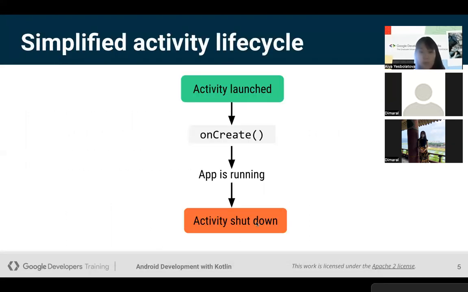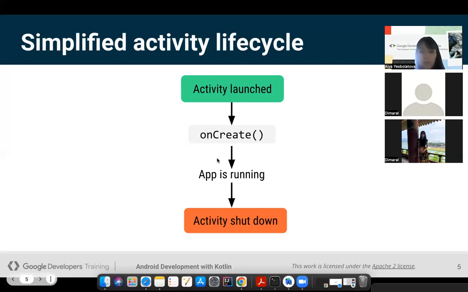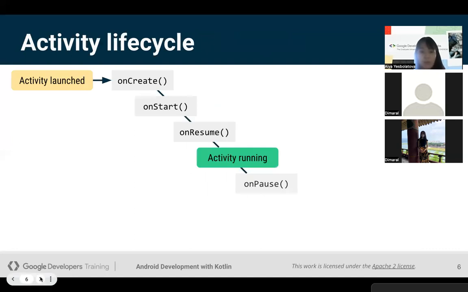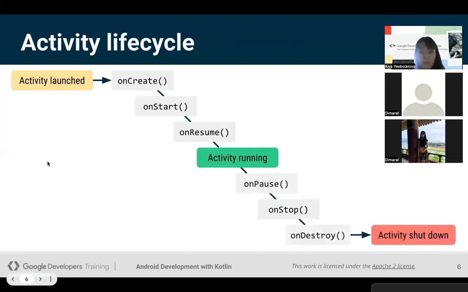And the most simple activity lifecycle is depicted in this diagram. Once we launch the app, onCreate is automatically activated, and our app is running. And when we want to shut it down, the activity is shut down. It's the simplest life cycle.